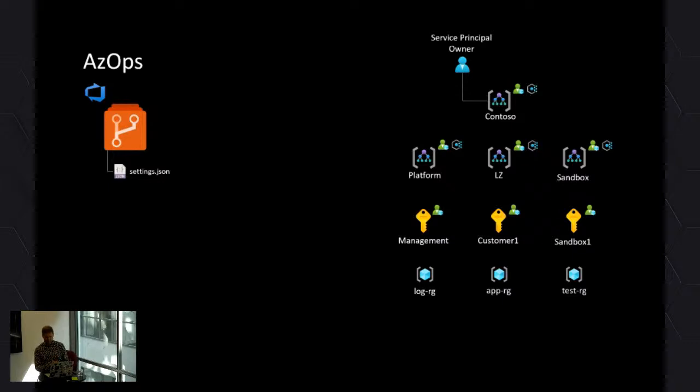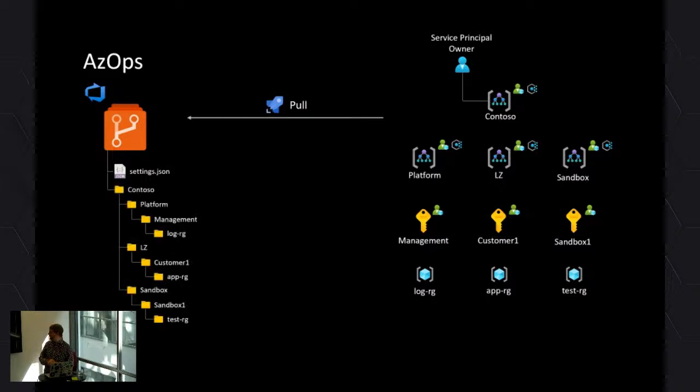So here is a small animation that will describe what will happen when we do something. Here is my repository with my settings file. The first thing that will happen is that we will run a pull pipeline that is hopefully running right now. And that will take all these resources from my custom root that I have defined using my service principal, and it will export all these resources, and it will create a folder structure that looks just the same.